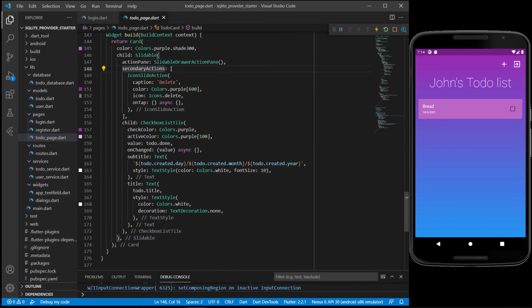So then we've got also primary actions and secondary actions. So your secondary actions is coming in when you slide from the left or from the right to the left, like we're having now with this delete. Then you have your secondary actions. And you can also have primary actions by sliding from the left to the right, but I haven't included those because we don't need them. Okay, so there's primary and secondary actions, and for the actions you're using an icon slide action.